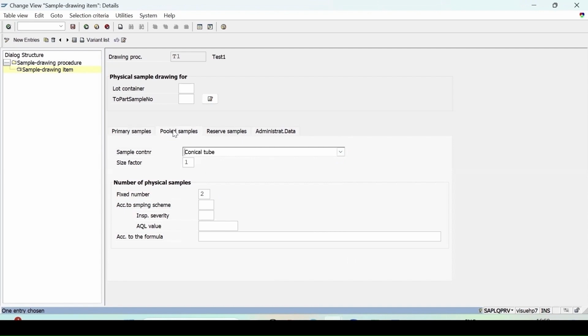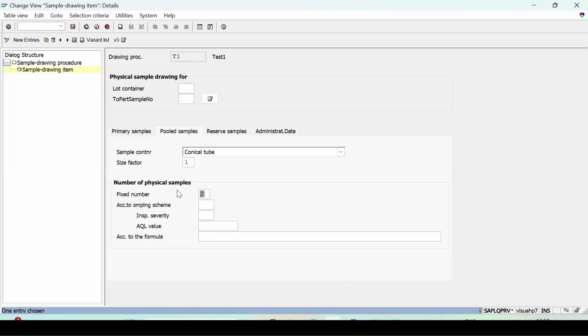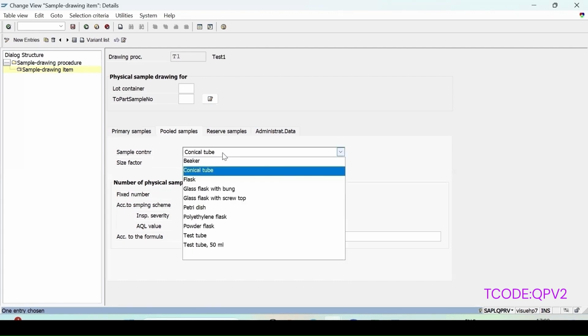Next comes the pooled sample, which is the mixture of the primary samples. So I have taken out 4 primary samples. Then in the pooled sample, how many samples are made out of that? Out of these 4, they have mixed them and created a pooled sample, or you can create one also: mix all the 4 in one and make one pooled sample. Here, fixed number I have specified as 2 in this case. Size factor I said you keep it 1. And again you will be telling in which container you will be storing it.